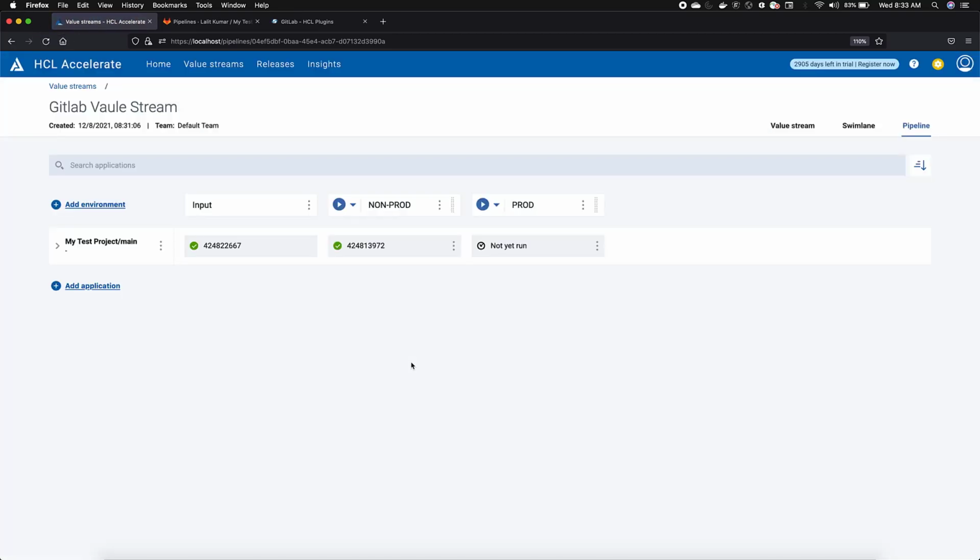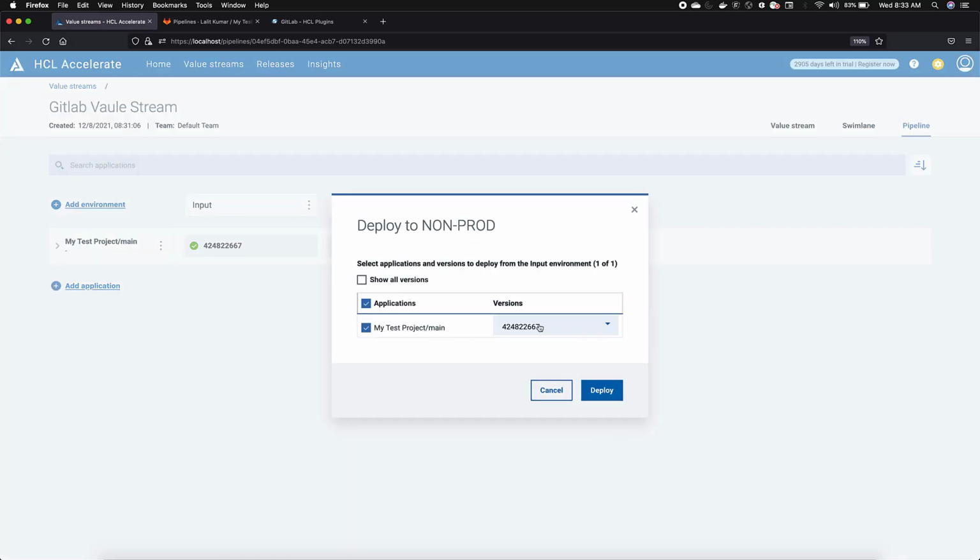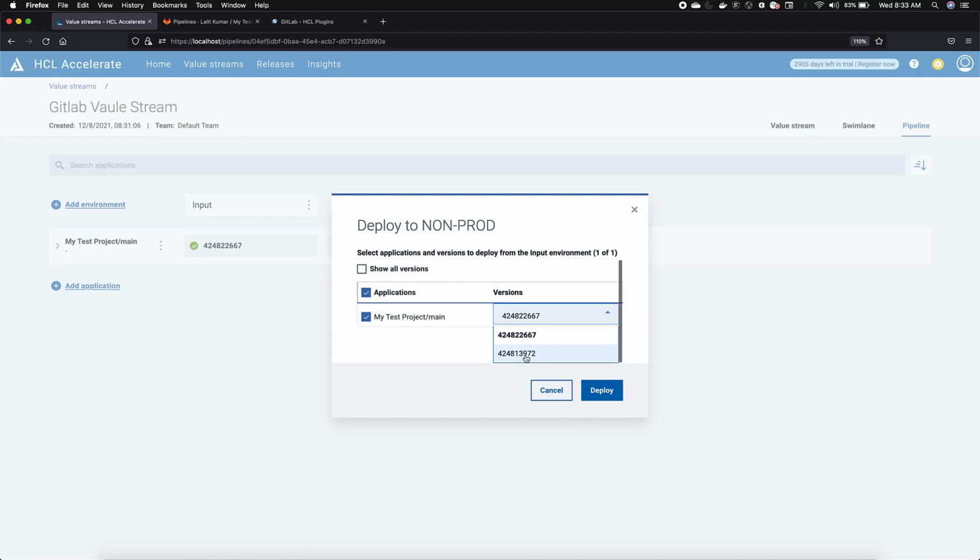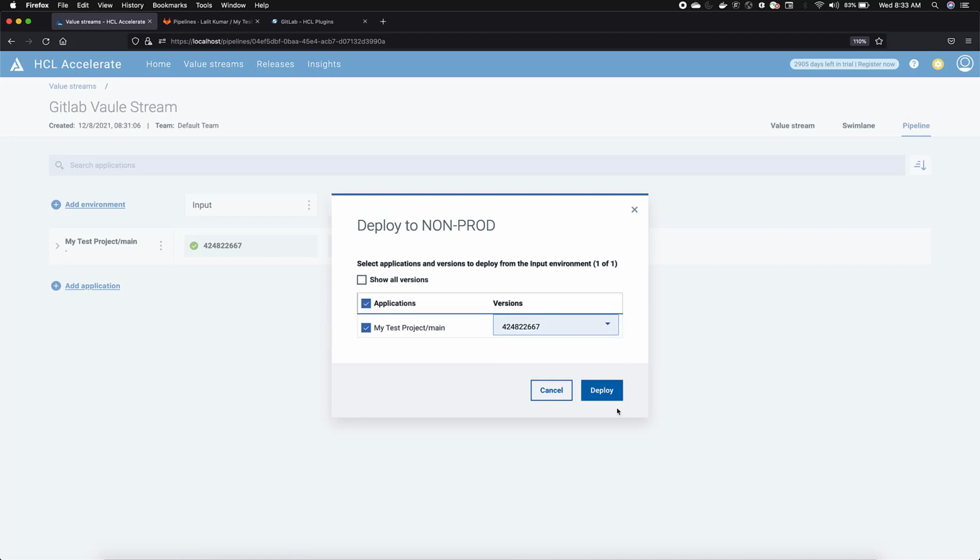So you can see, yeah, I can click on this play button. It will show which version I want to deploy. So here I have two build versions. This was the previous version, this is the new version. So I will click on this one and I will deploy it.